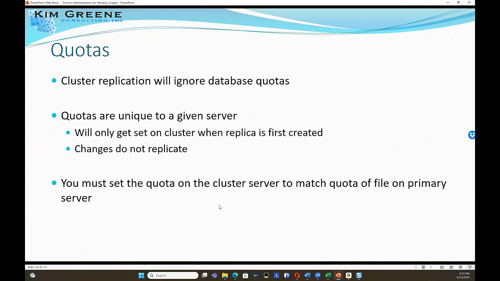Quotas are something that we use often on mail files, and they allow you to say that you don't want someone's mail file to be over 20 gig. That's still quite generous, but over a certain size. One thing that's really important to understand about quotas is cluster replication. Its job, that CLRepl task, is to keep those databases on these different servers synchronized, and it doesn't care what the quota is.